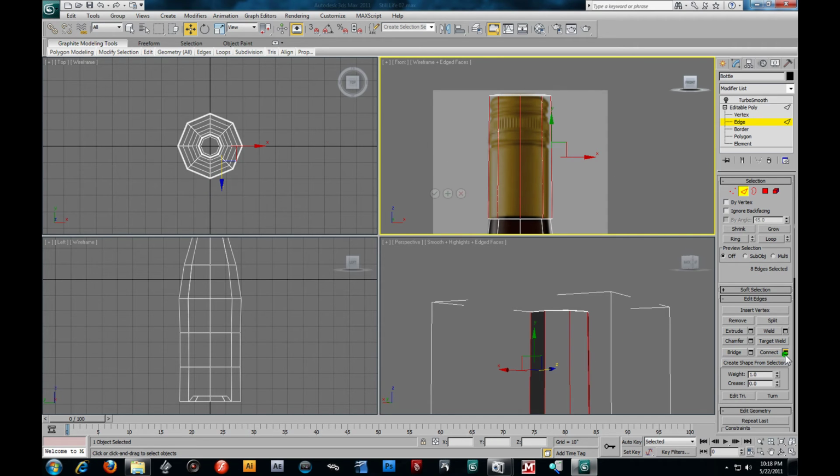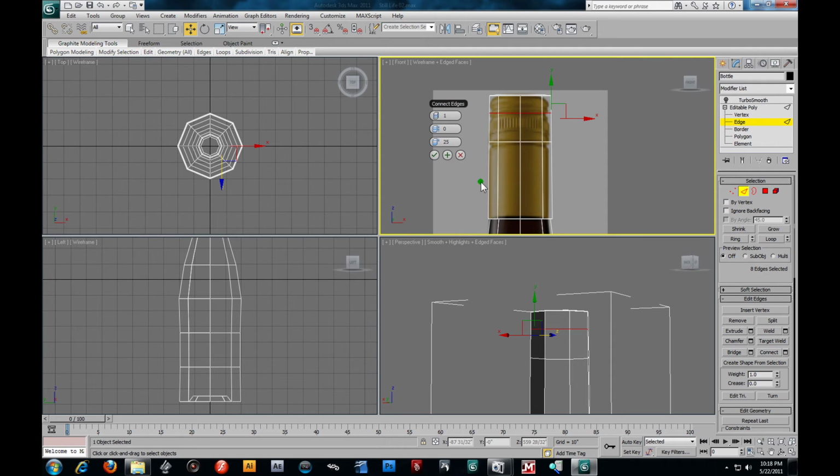Connect. And we're going to slide this one down. Let's slide this down to about right there. I'm going to hit OK. I'm going to highlight all the way through. Connect again. That one seemed to have just luckily landed right there. That's fine. I'm going to press OK here. And let's see. That looks pretty good.